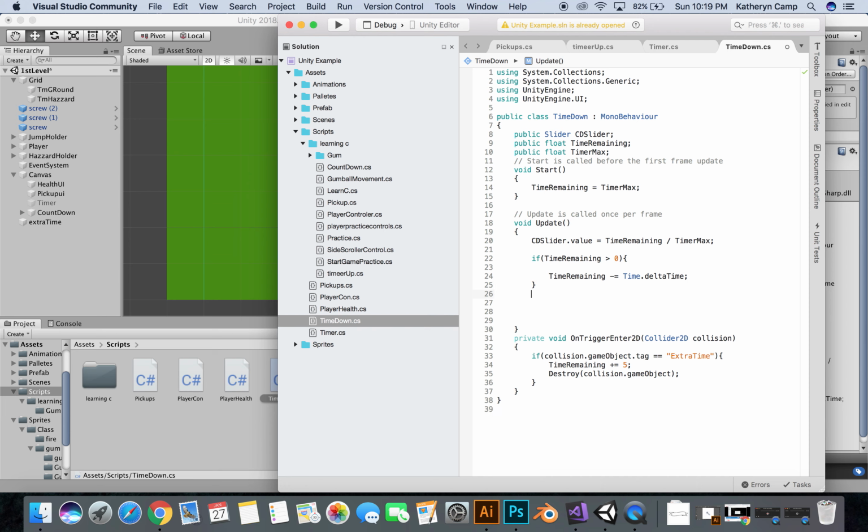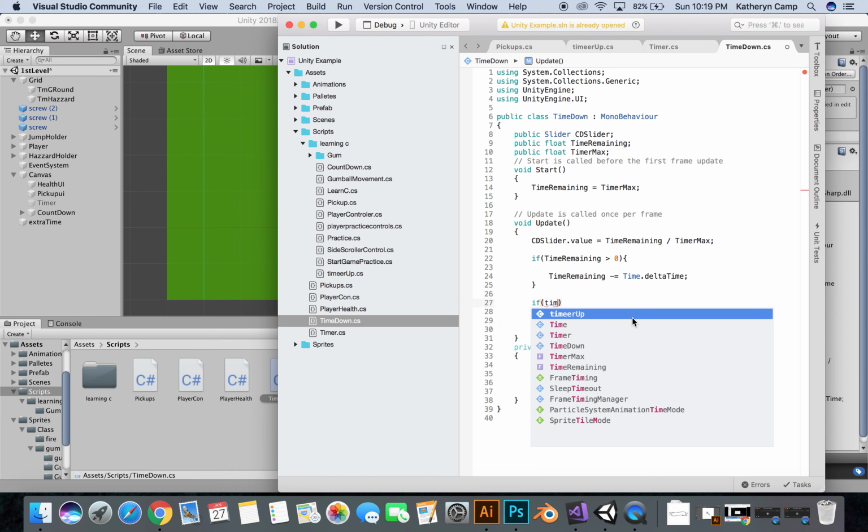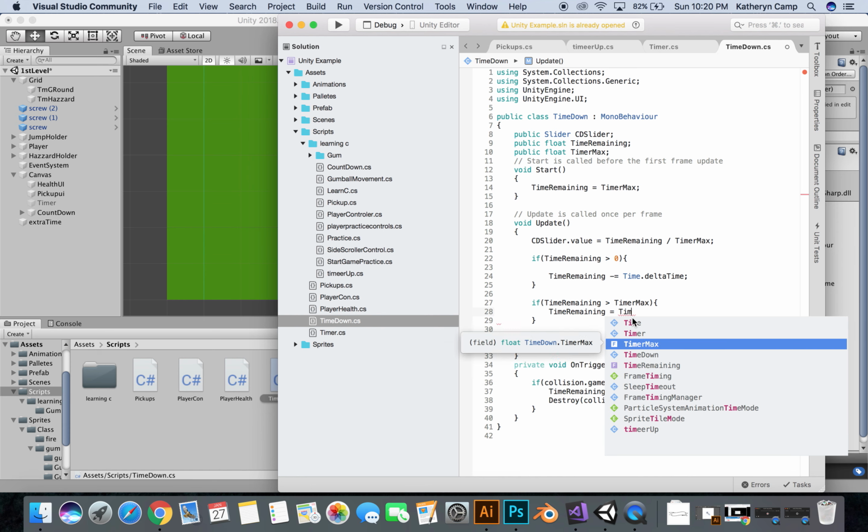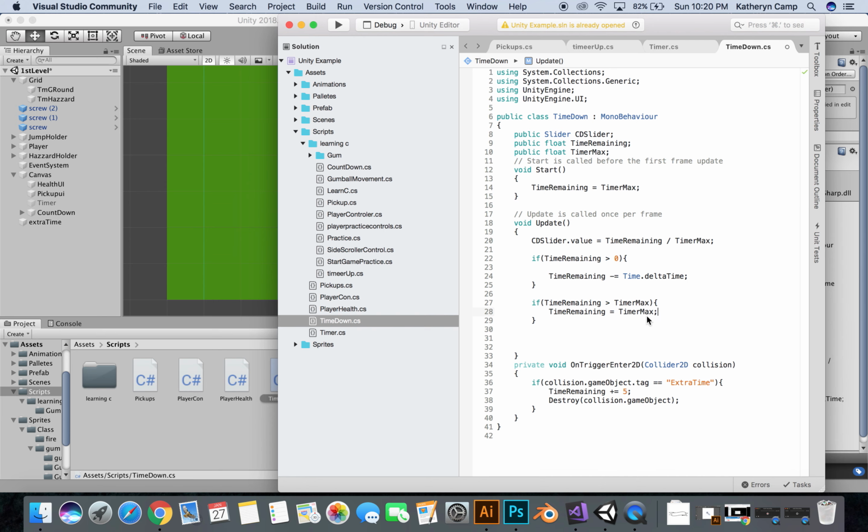So instead, I'm just going to add an if statement under my update that says if time remaining is greater than timer max, time remaining equals time max. And so what that says is if my time is like 16 and it's way bigger than my timer max, if I set it to 10, I'm automatically going to set my time remaining to 10, or to the max. So instead of having 16, it'll automatically set it to its max, which is 10. And that kind of gets rid of that problem.